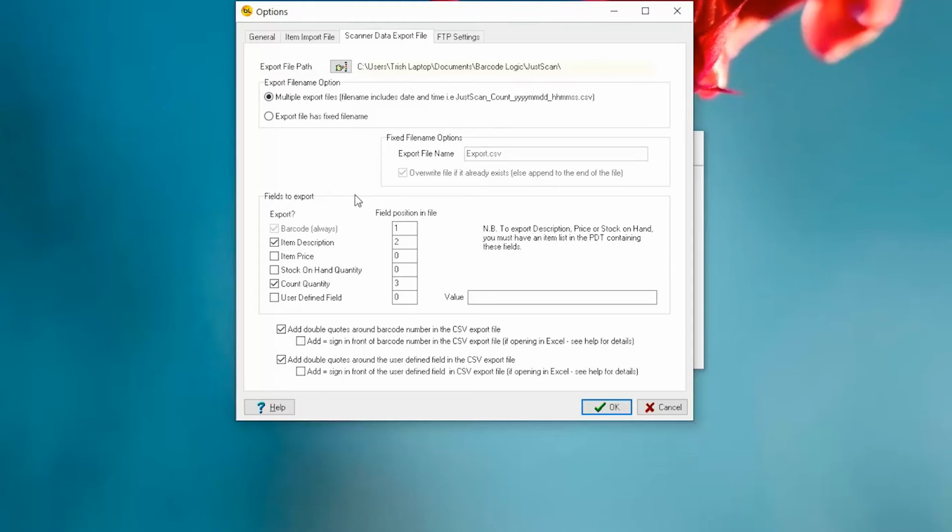The part down the bottom is which fields you would like to export. The barcode is always going to be exported, so there's no way of turning that off. You can export it with the item description, the price, the stock on hand, and always we should be exporting the count quantity. There are some people that just want to capture a list of their barcodes, so they might turn the quantity off.